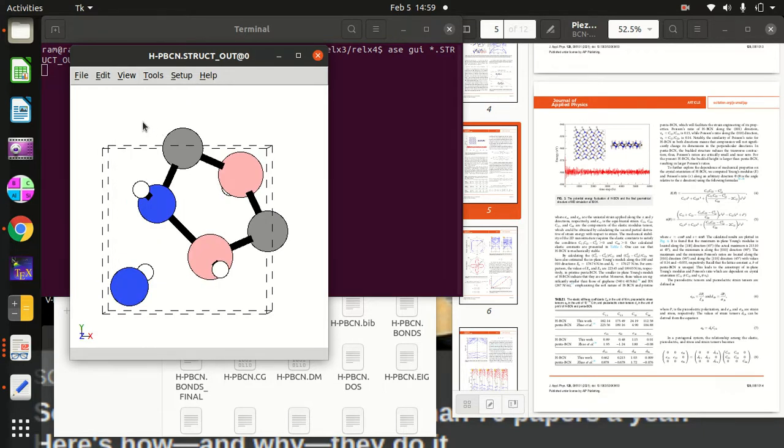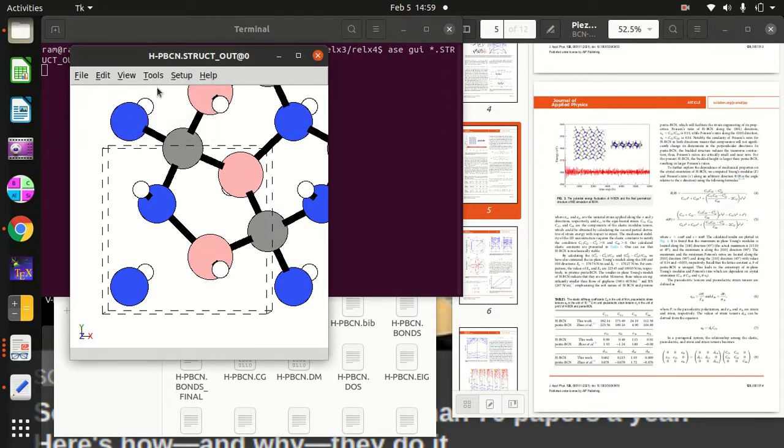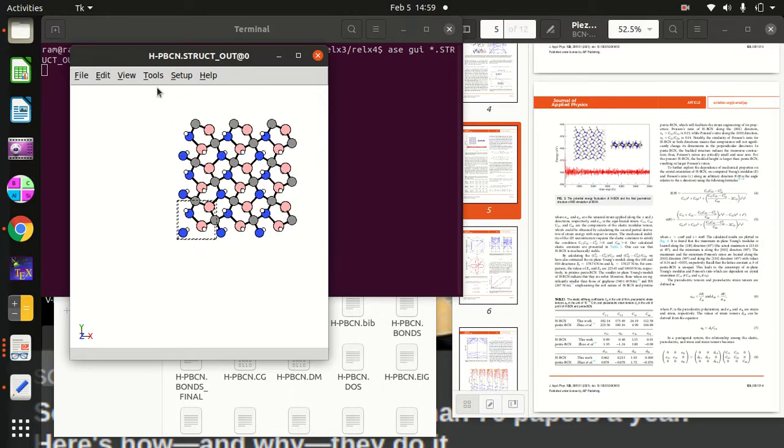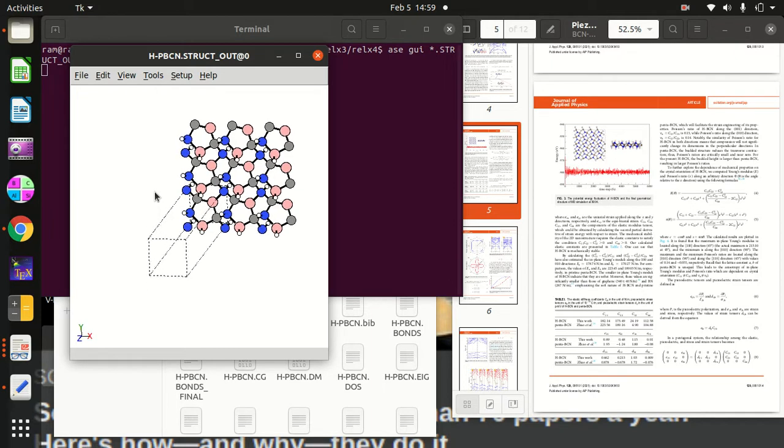Well, okay, I want to repeat this also. Maybe I want to make a repeat up to one and show you clearly. This one is actually a hydrogenated pentabisian, the relaxed, optimized material structure of hydrogenated pentabisian. You can see.